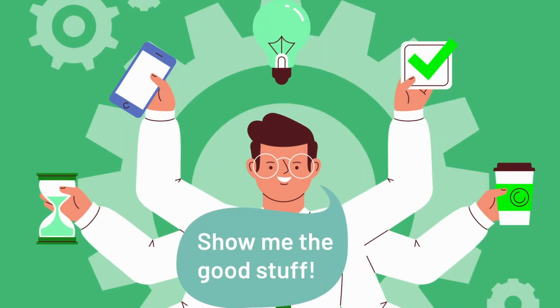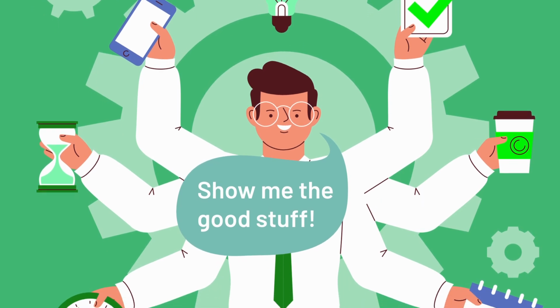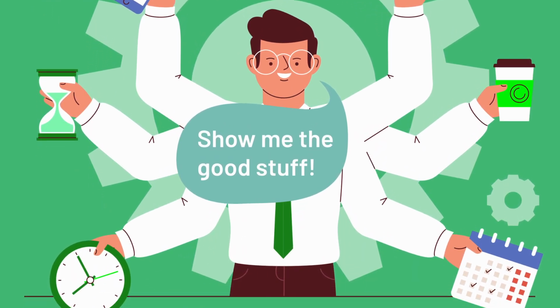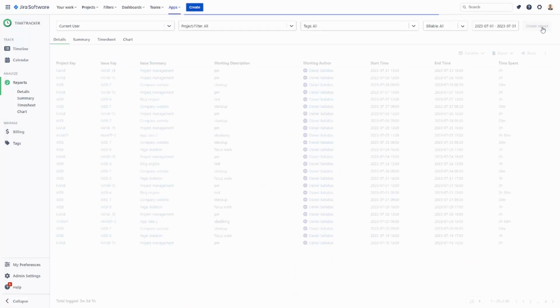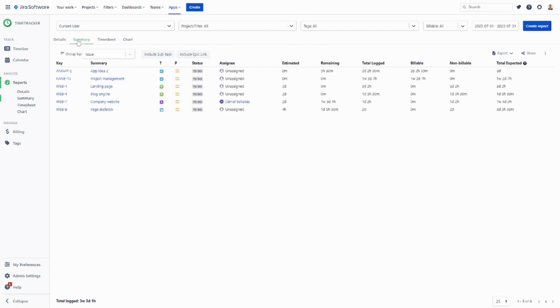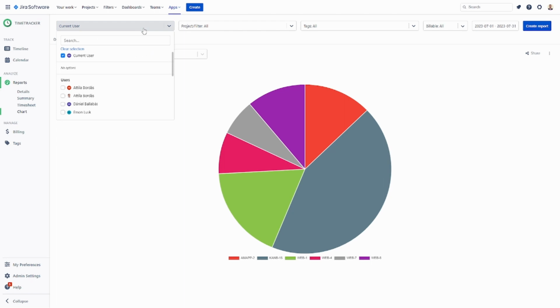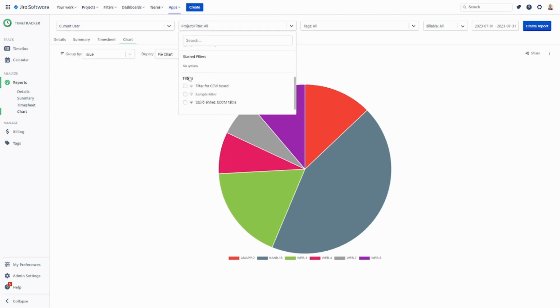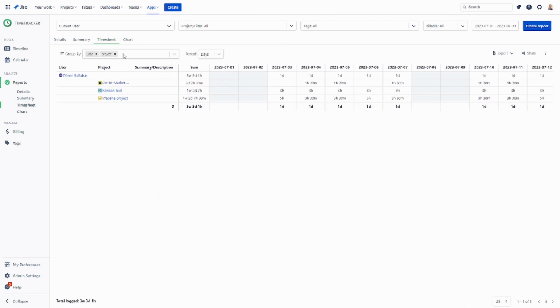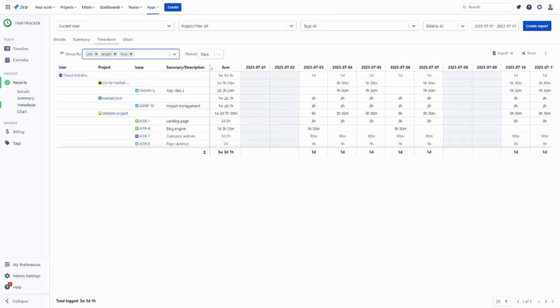Let's talk about why a manager might like to introduce it to their company. Timetracker provides detailed reports or customizable summaries and charts from worklogs. There are several filtering options for these, and you can also create exportable timesheet reports based on this data.